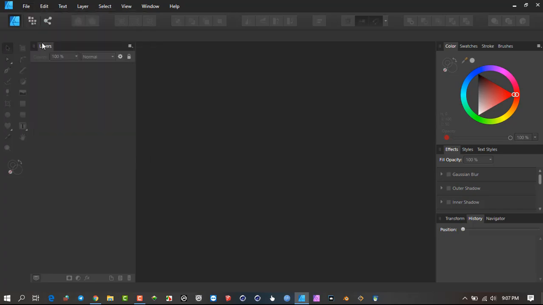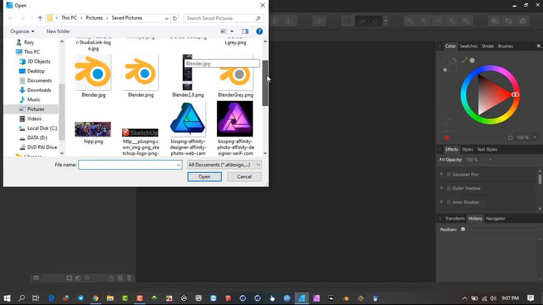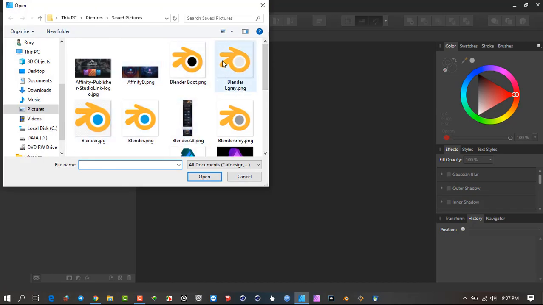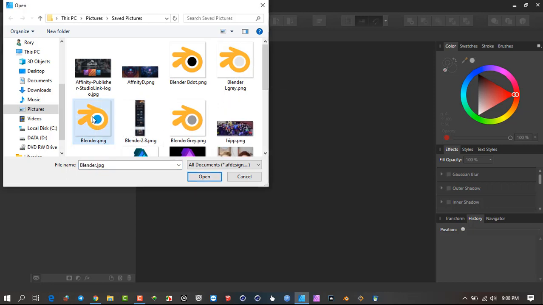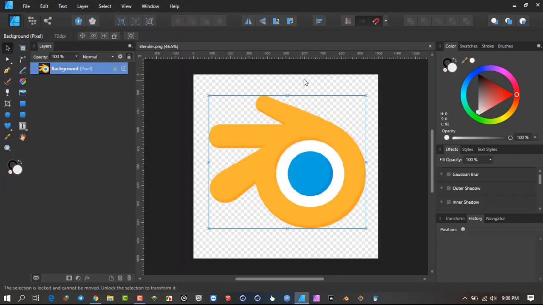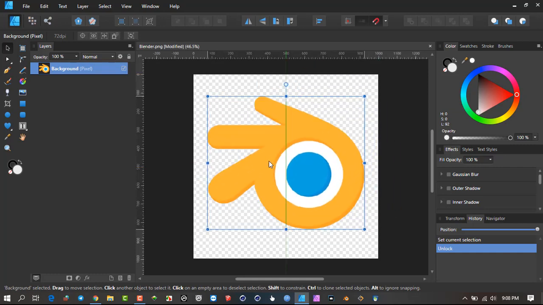If we open up the file, I've got different variations because I just want to explain how it actually works, and you can experiment with it. So the original picture was, I'm going to just delete this JPEG because there's no transparency on it. So the original picture is the Blender PNG. It comes in with an artboard or a background, and it has the image. It's locked. Let me just unlock it. So this is the image.